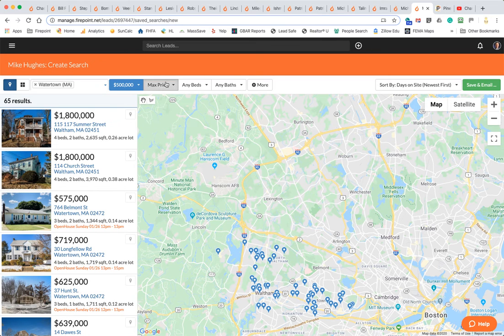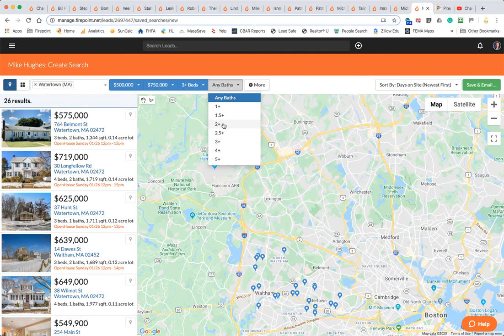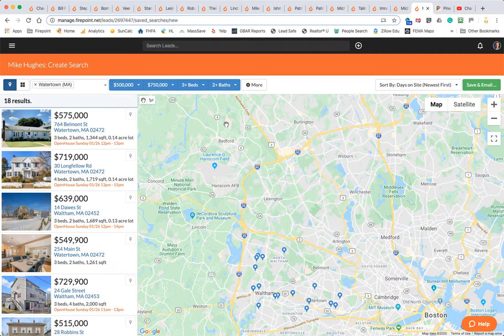Always leave a buffer. If they're looking up to 700, and they're okay with it, maybe include properties that are listed up to 750. There's a chance that something's overpriced and they might be willing to take less, closer to your client's budget. Number of bedrooms, so this is three or more bedrooms. Number of bathrooms, and again, if nothing's showing, right here I only have eight results, at three and a half bathrooms. So I might want to open that up a little bit by going to two bathrooms. And now I've got more than double the options.